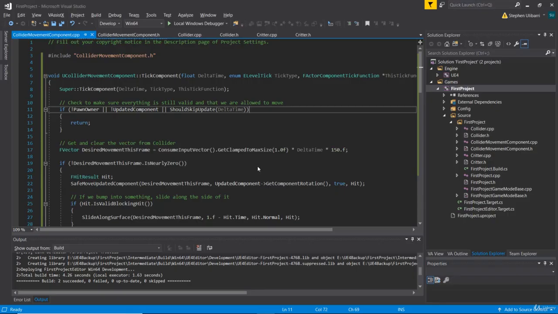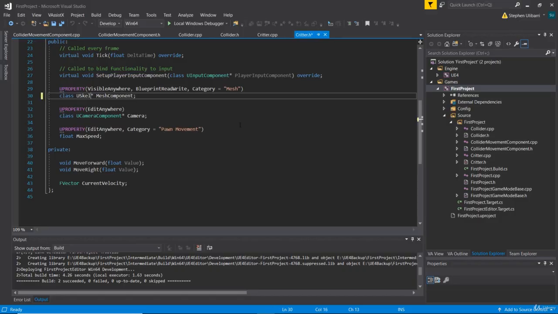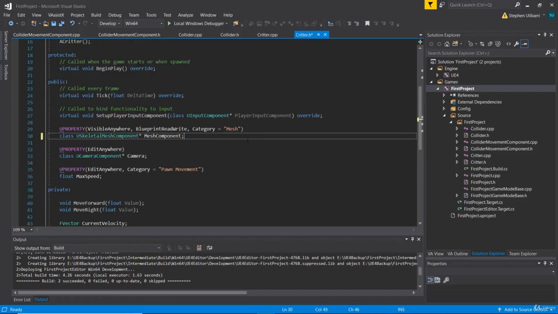But if we go back to Visual Studio to critter.h and we look at mesh component, we could change this from use static mesh component to use skeletal mesh component. So a skeletal mesh component has something called a skeleton, which is related to animation. It basically moves and morphs the mesh.